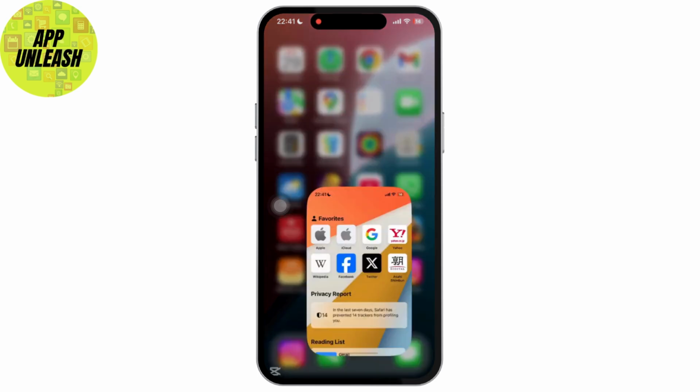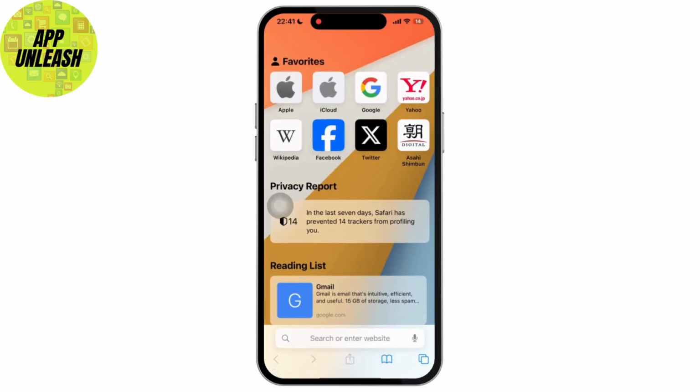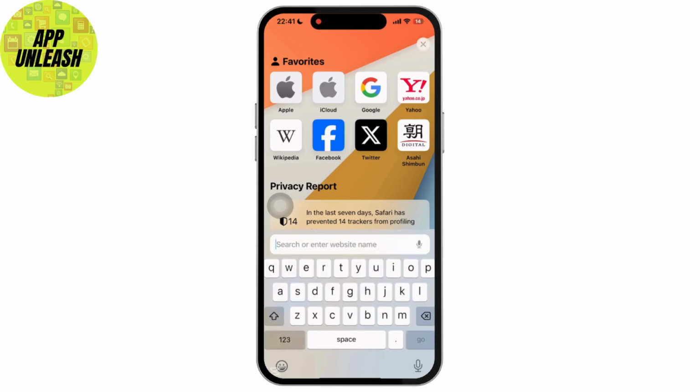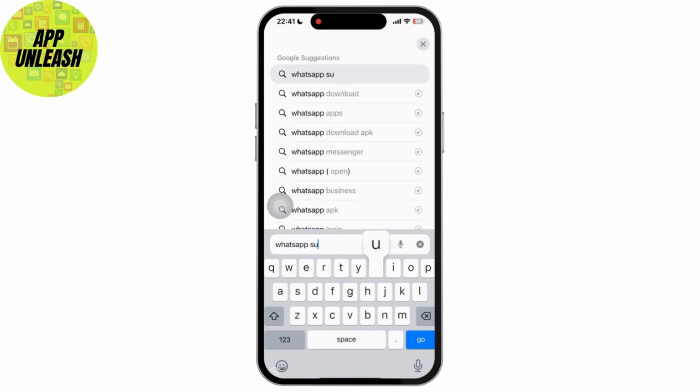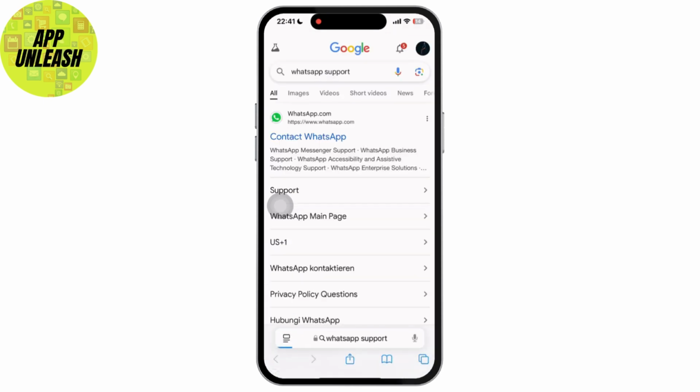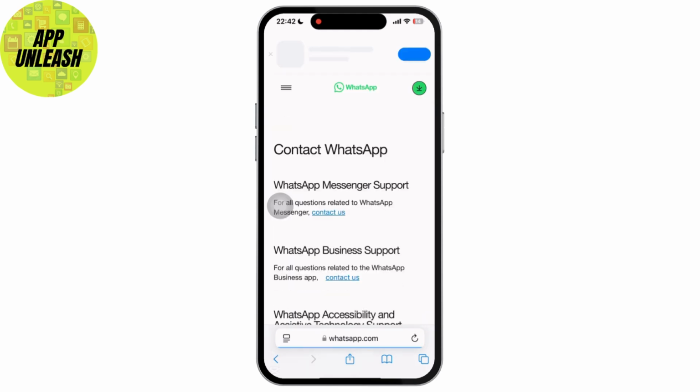So here I am in Safari. Now in search address bar, type down the WhatsApp support and hit enter. Once you type down the WhatsApp support, simply press on the WhatsApp support option available at the top. And once done so, simply tap on the WhatsApp Messenger Contact Us option available there.